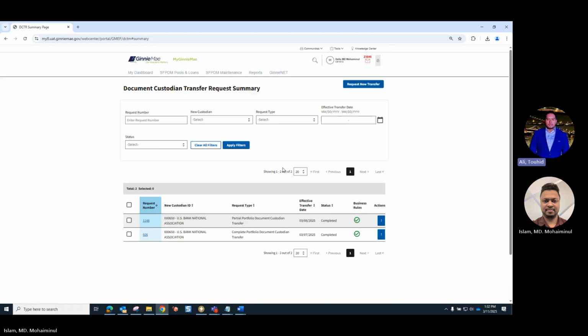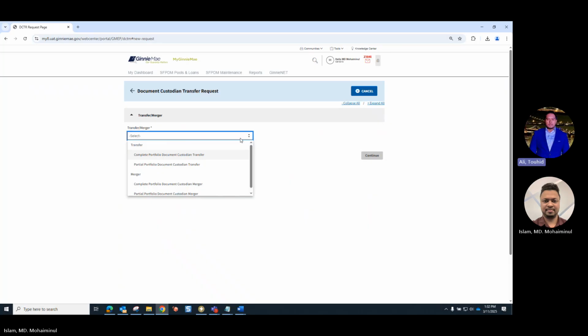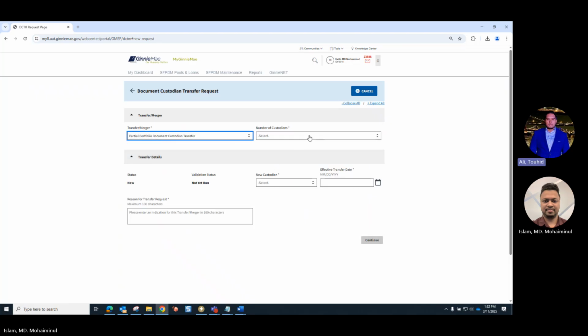Once clicked, you'll land on the Transfer Request Summary page. Here, you're able to request a new transfer by clicking on the Request New Transfer button. Once clicked, you will be taken to the new request page where you will first select the transfer merger type. Once you have selected, you'll next select the number of custodians.